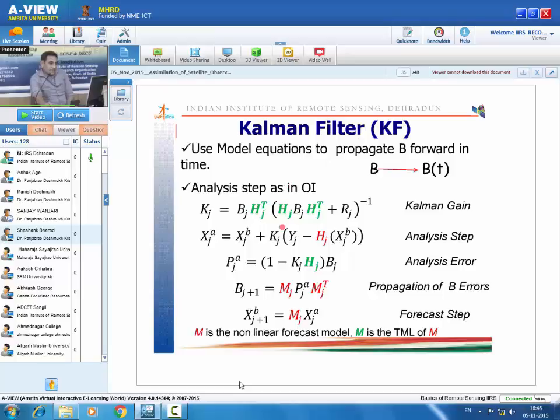So the other method is the Kalman filter. What we do here is we actually propagate this B. That is, B also we can forecast. So what is the error as of now in your background? What will be the error, let's say at time t plus 1, we can also forecast or calculate. This technique is actually called the Kalman filter.